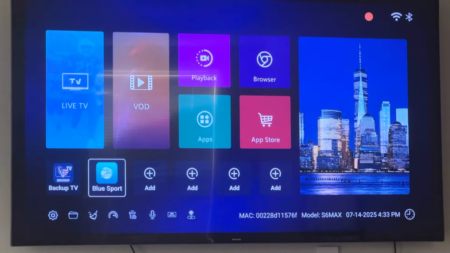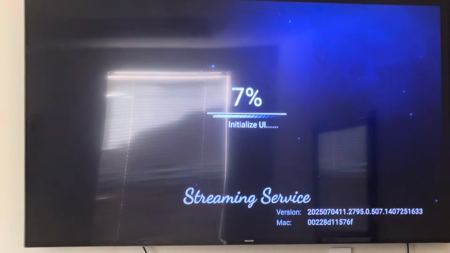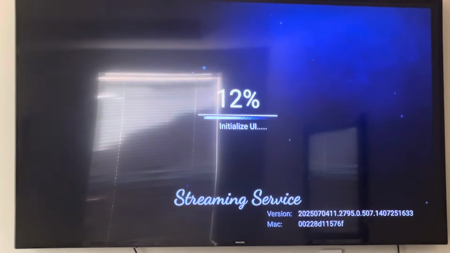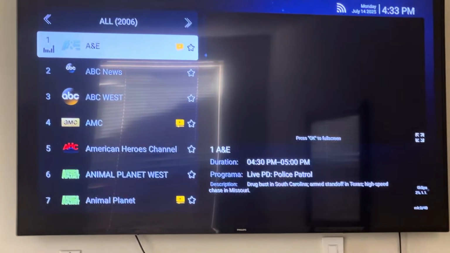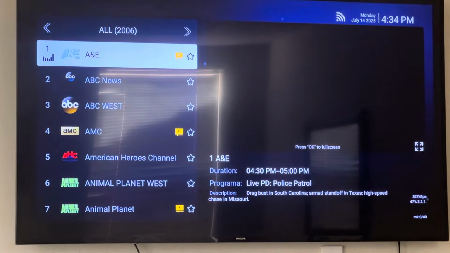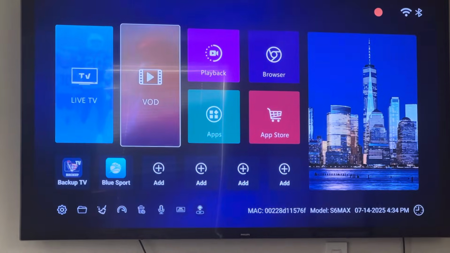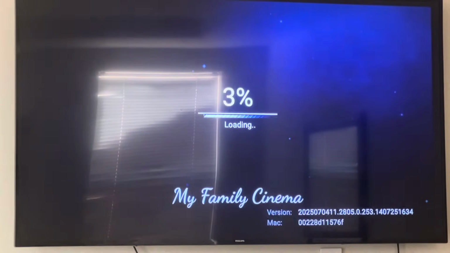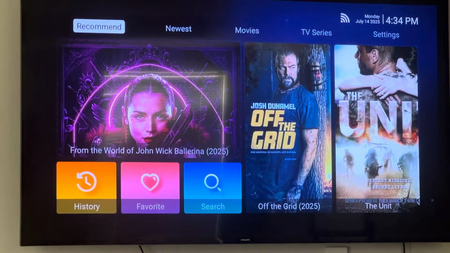So now the box is fully loaded. Now you want to go to each app to make sure they function properly. Go to live TV, hit Blue TV, let it load. Blue TV is working. Go to the next one. Go to VOD. Hit Blue VOD. Let it load. Video on demand is working.